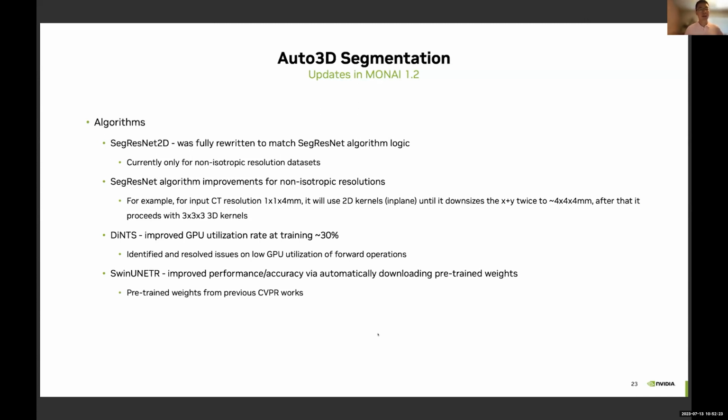Our colleagues and team members also identified a few issues with low GPU utilization in the previous implementation, especially in the forward operations. So we refined the implementation, and now the GPU utilization can be improved by 30%. And for SwinUNETR, as Vish introduced, we already incorporate the pre-trained weights from previous CVPR works into the current pipeline. When you run this algorithm, it will download the pre-trained weights first and use them as a starting point for model training, which will significantly improve the training convergence.